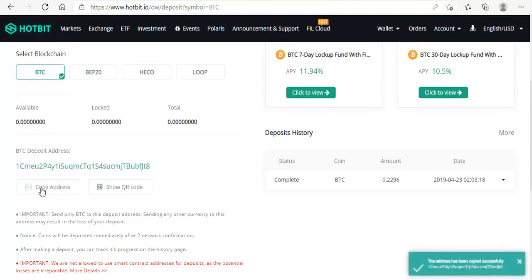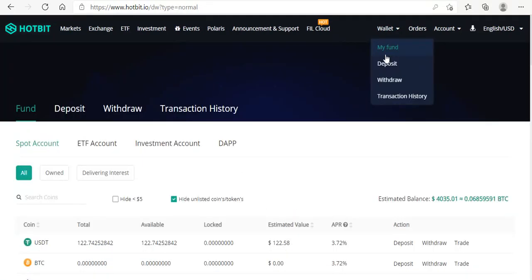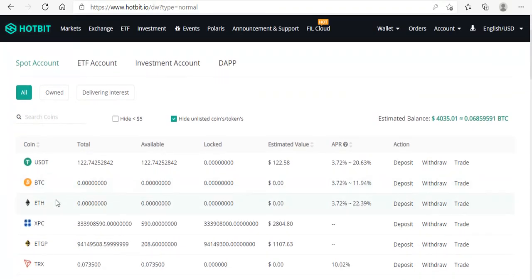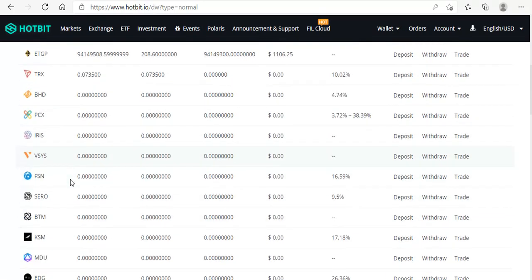Simply copy this address and send it to the exchanger or your friend, to anyone from whom you are going to receive Bitcoin. He will send you the Bitcoin to this address. Okay, correct. This was the simple way to receive Bitcoin or deposit Bitcoin into your wallet. Next, we can also receive Ethereum or XBC or any currency you have here.